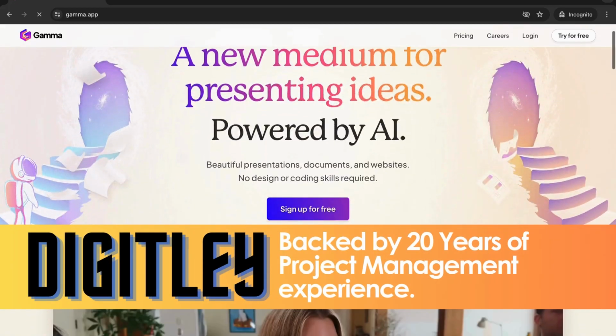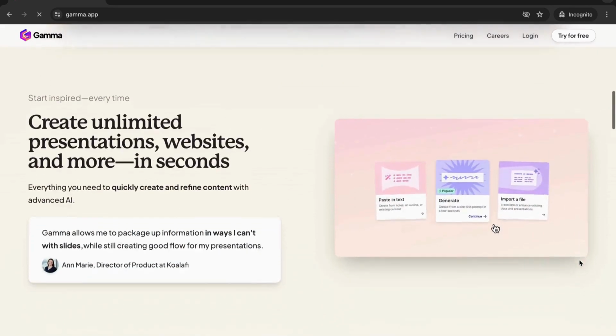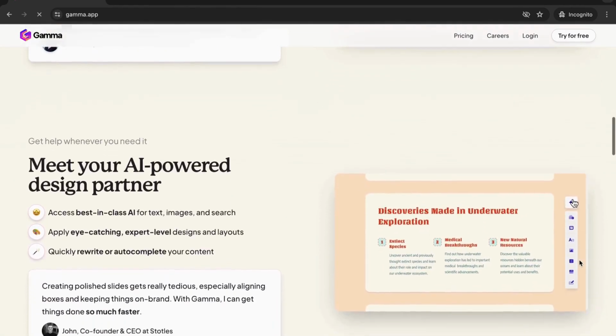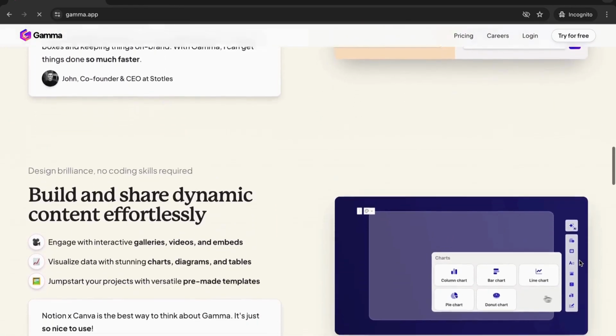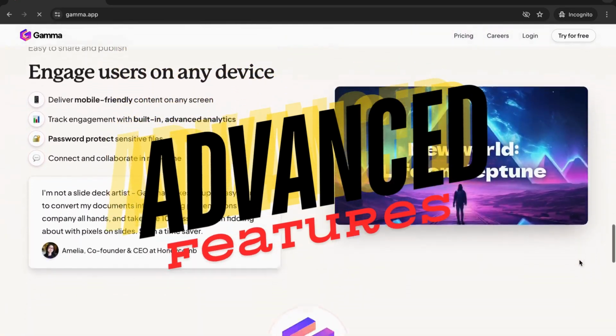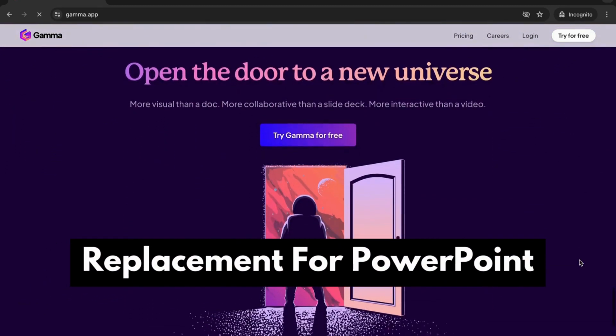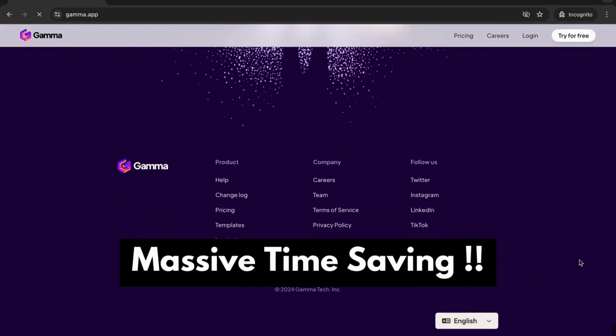In our previous video, we explored how Gamma.app can save you tons of time by quickly creating stunning presentations. Today, we're diving even deeper into the advanced features of Gamma.app, and trust me, you're going to be amazed. Let's see why Gamma.app is the perfect replacement for PowerPoint with massive time savings.